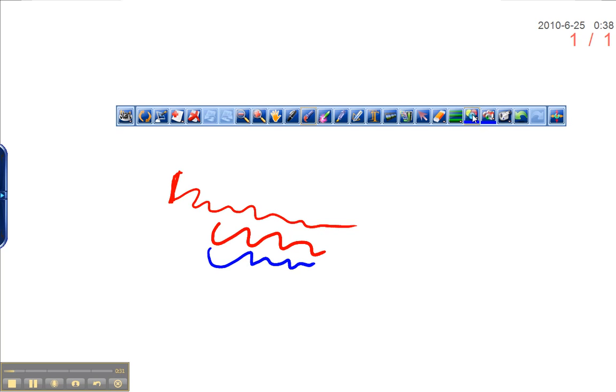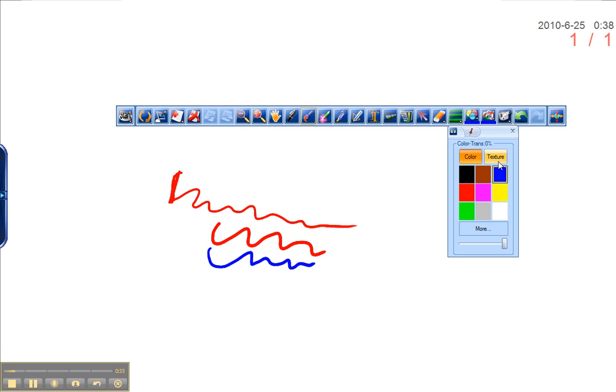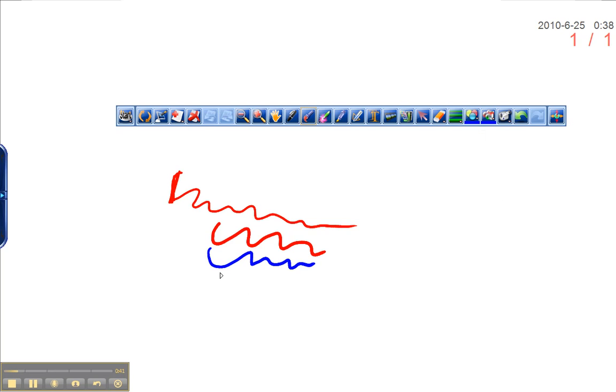But then notice also under color we have a button for texture. So I'll click texture, and I have these bitmap images. So I'll pick the red one with the kind of crystal pattern, and notice now as I draw it, that pattern appears in my drawing. It's a little more obvious if I go thicker.